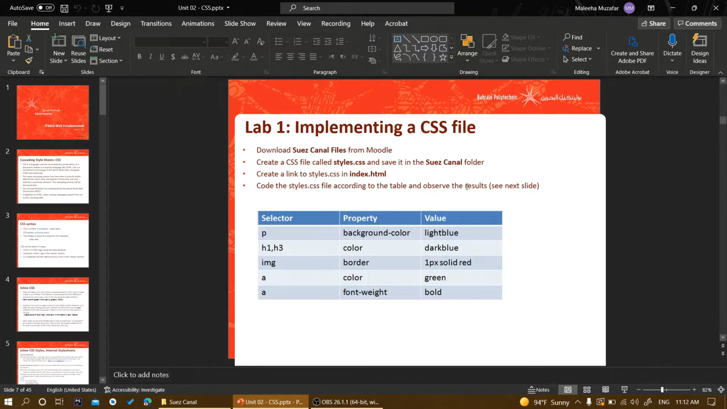So what we have to do is first of all download this, which we've done. The second thing is you're supposed to create a styles.css file, which is not there. So you create that file, you write all of this code in that CSS file, and then you link that CSS file to your index.html. Then you just observe how it looks without CSS, and how it looks with CSS.